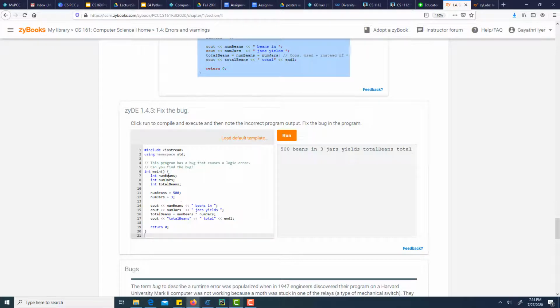Tracing code is another important part of what we do. So tracing code, we start at the top. Okay, the variables, yes, we declare, that's correct. We assign some values. Yeah, number of beans is 500, number of jars is 3, that much is right. Cout number of beans, 500 beans, okay, that's what it says. Number of jars is 3, 3 jars yields, that much is right. Then we calculate total beans equals number of beans times number of jars. That's right as well. We've multiplied the two and put it in total beans. Now, cout total beans, total.